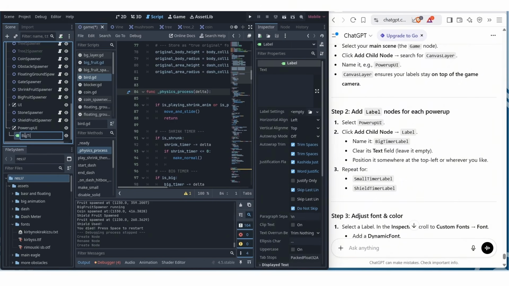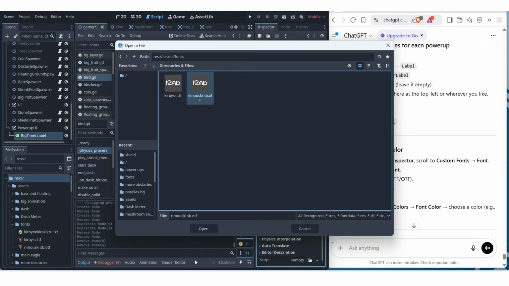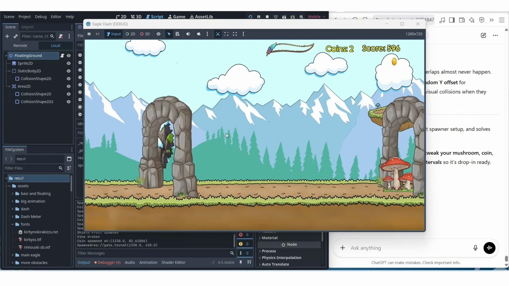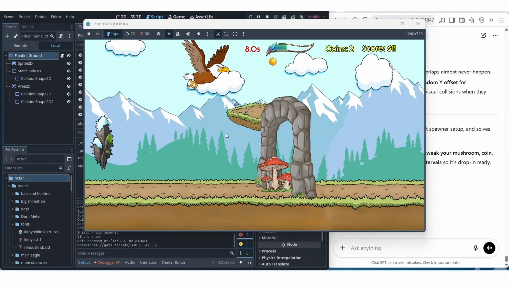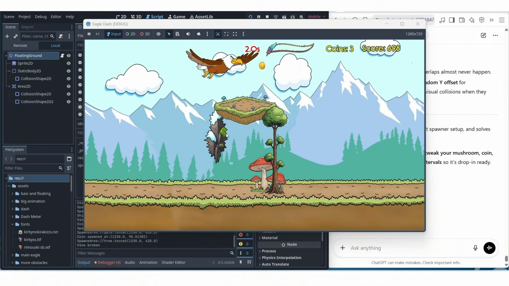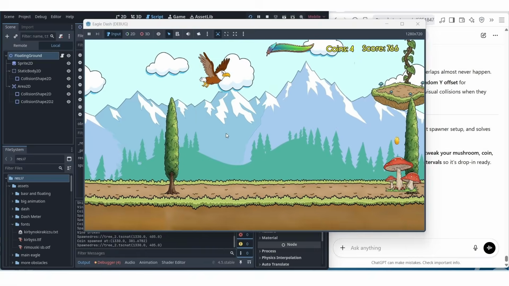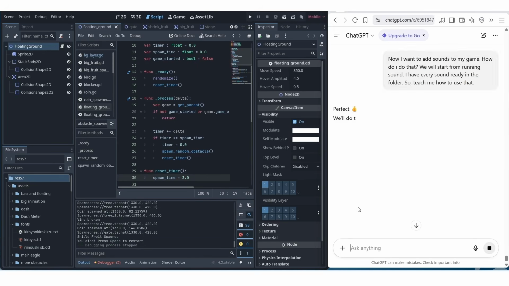Let's create canvas layer and name it Power-Up UI. Make labels for all power-ups and choose the font. So the game looks like this. The timer works too. Now the only thing left is to add sound.